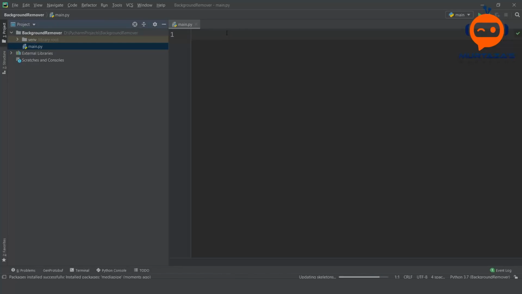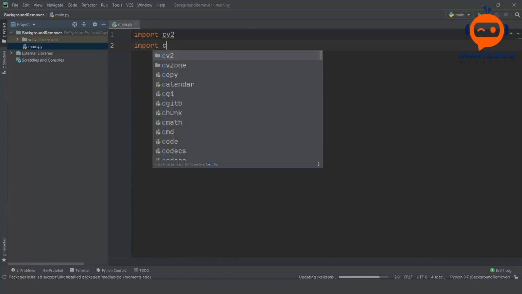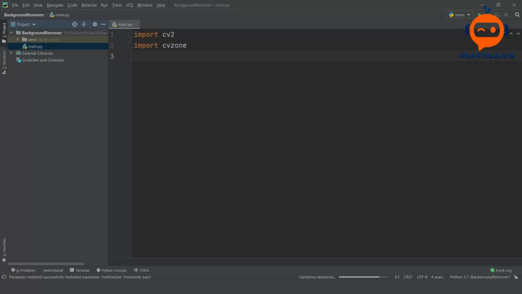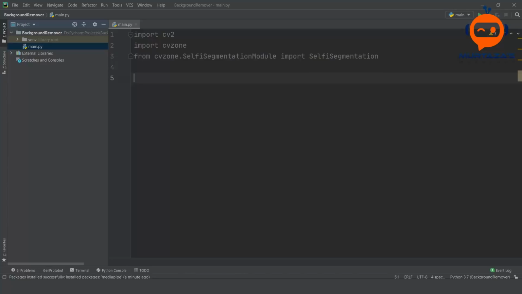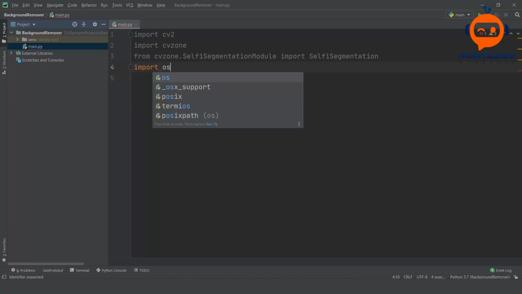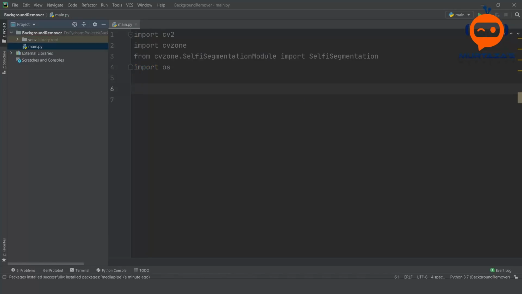So now the libraries are installed and we can go ahead and start writing the code. First of all, we are going to import cv2, which is the OpenCV package, and then we will import cvzone, and then we are going to import the selfie segmentation module. So we will directly import our class. So we will say from cvzone.SelfiSegmentationModule import SelfiSegmentation. We are calling it selfie segmentation because this is what they name their model. And then we will also need os, which we will use later on to get our images.